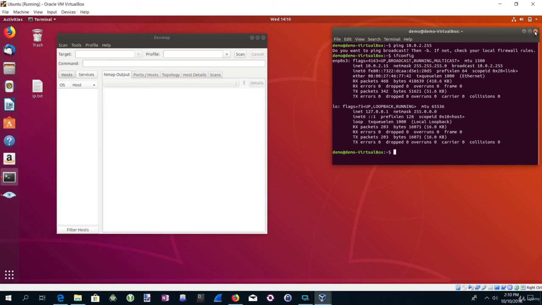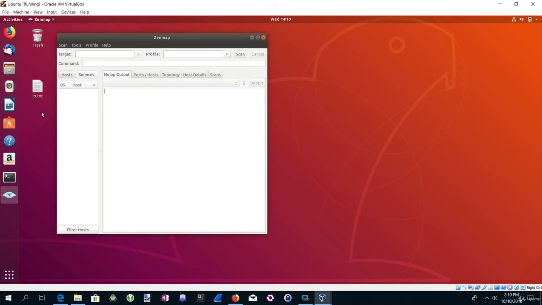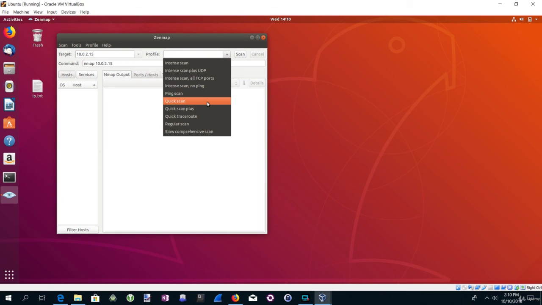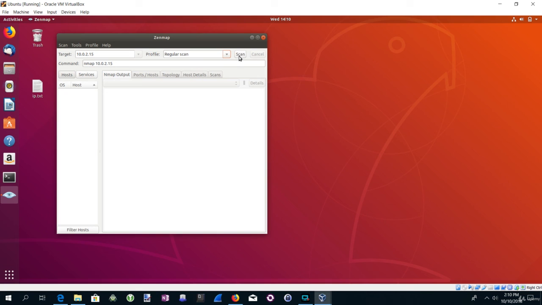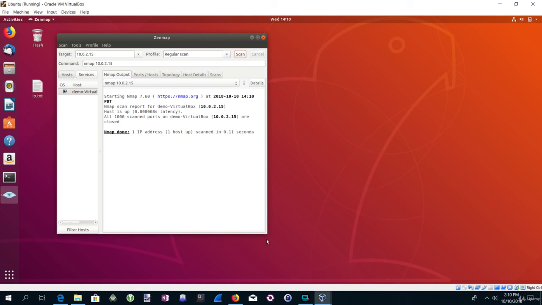I'm going to do a scan against ourselves, which is going to be okay too. So let's scan ourselves. I'm going to do 10.0.2.15. Now profile, again, you could click the drop down box and you could do all sorts of scans here. So I'm going to do a regular scan first. I'm going to click the scan button.